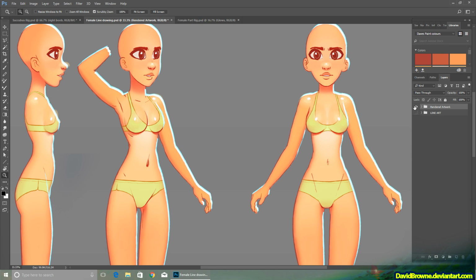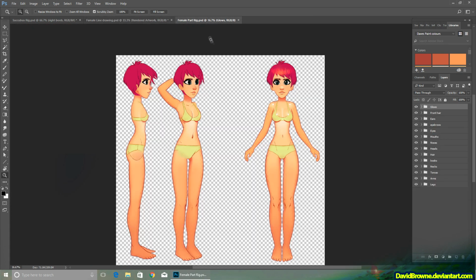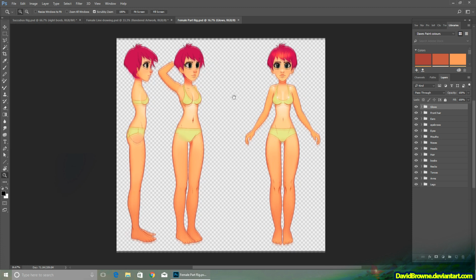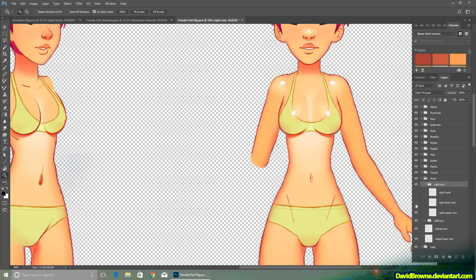Alright, so with the coloring done, I save it off as another file, and this time I more or less flatten the entire image, except for the background. And now I have to part out all of the different components. So you'll see here, eyes, nose, mouth, head, hair, that sort of thing. The hair is kind of temporary right now, it looks a bit wacky, but I figured it would be better than working with a bald head.